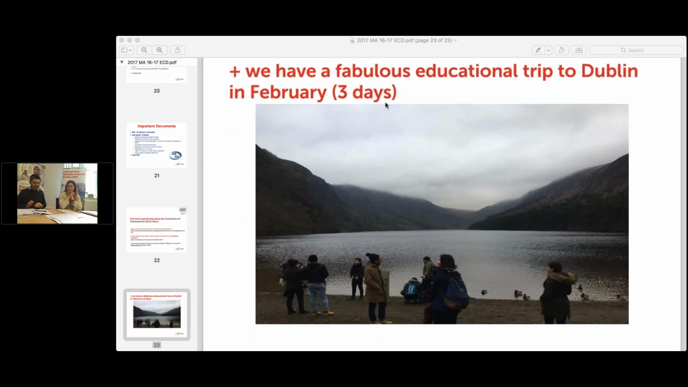On my last slide, and I think this is something important, every year I have a session with the students where I ask them what they like the most. And this is our educational trip to Dublin that takes place around mid-February. It lasts for 3 days. So we go to Dublin, we pay a visit to Trinity College in Dublin. So there are some guest lectures there for us.